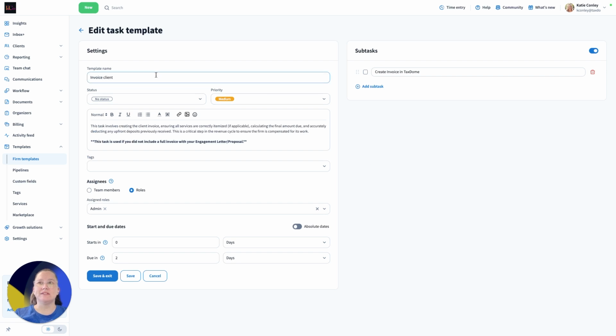You can see the task name, the task description, the role that it's assigned to. It starts in 0 days, which means it starts today. It's due in 2 days, and that it has a subtask. This task can be used as a one-time task or as part of a pipeline.